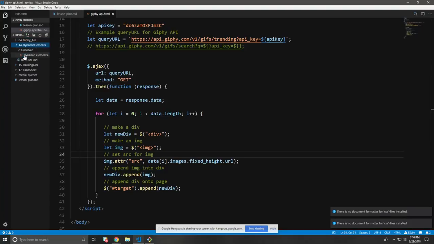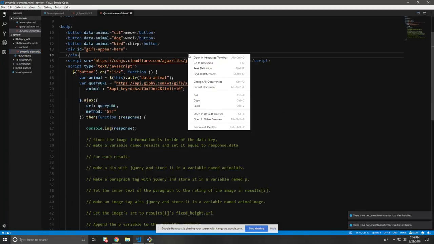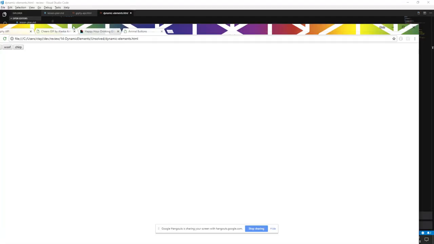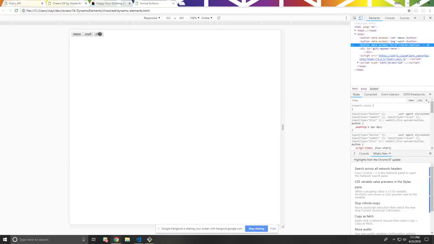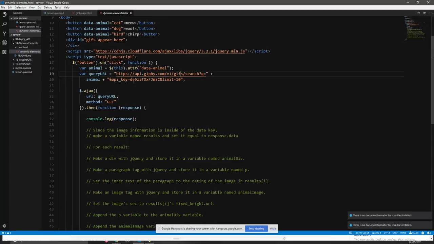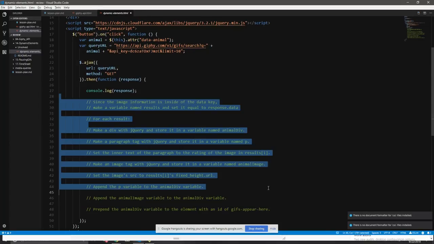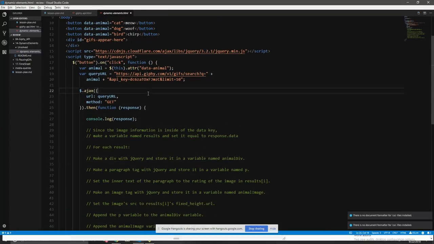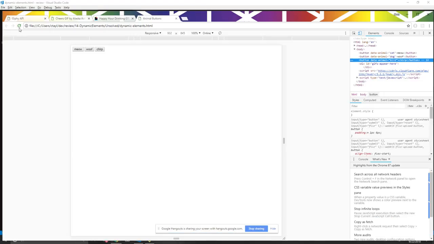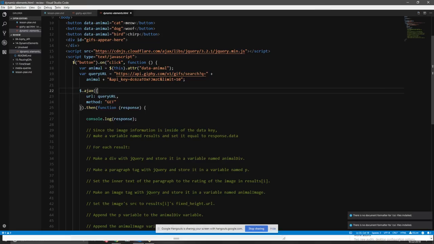All right, so dynamic elements. So on this one, let's look at how it looks in the browser first. So we have 3 buttons here, and when you click the buttons, it should query the Giphy API, find a relevant picture, and make a bunch of divs for that. And so we already have all of our pseudocode here, which is good. So let's see. Yeah, so it's already set up. The query URL is already set up for us.